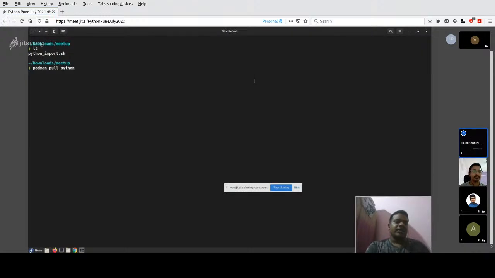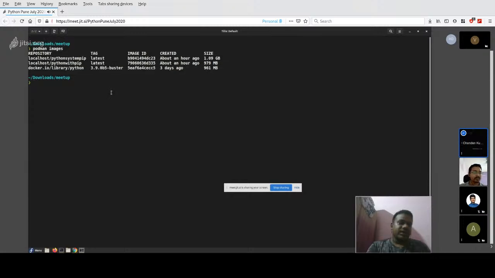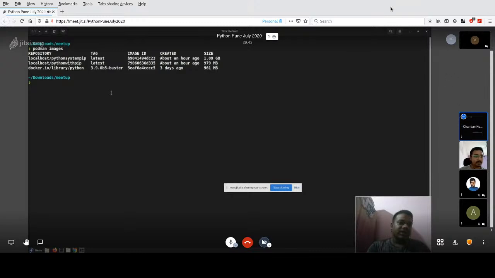You can use either podman or docker: podman pull, then the image name, a colon, and then you need to pass a tag name. Maybe you can increase the font size, that will be awesome. Yeah. Anyway, it's still pulling the image. I also have the images locally. This is the image which I have already downloaded. In order to get into the container image, I need to run it. So what I'm going to do is podman run -it.